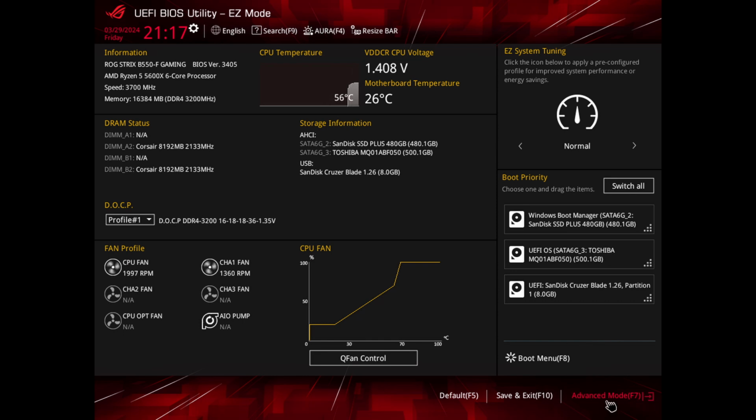Once you enter the BIOS or UEFI setup menu, if you are in easy mode view, switch to advanced mode view. In this case, I can do that by clicking on Advanced Mode or pressing F7.